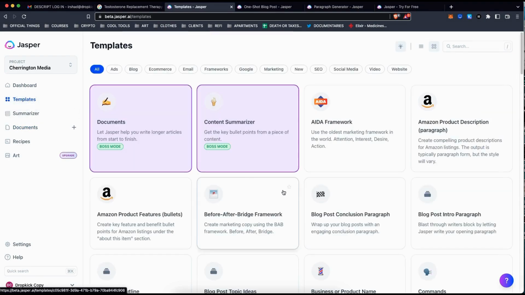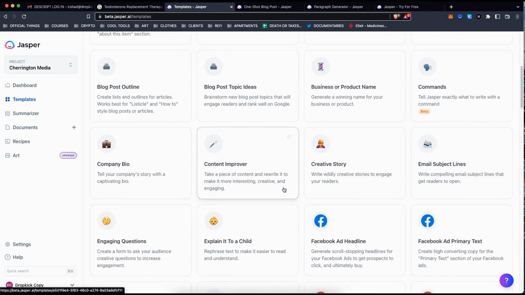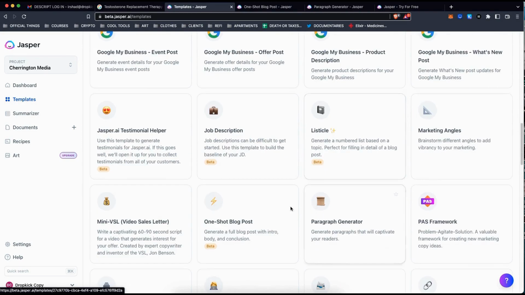But what we're going to do is go to this template section and try some of the templates. These weren't there before. These are new. You can even put in a prompt and get email subject headlines. I've been experimenting with that myself. But for today, we're going to be trying out this one-shot blog post and the paragraph generator. One-shot blog post is basically you put in a prompt and it generates a whole blog post for you in a very basic format. Paragraph generator is just a paragraph based off of a prompt.